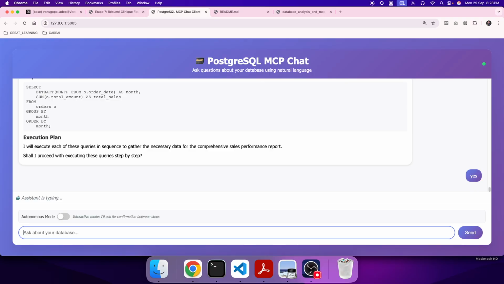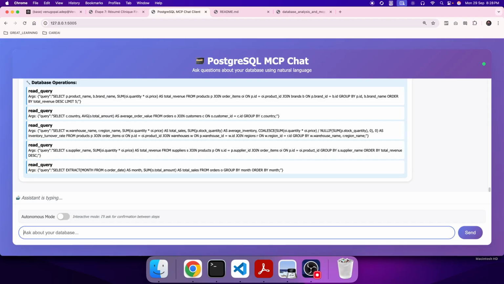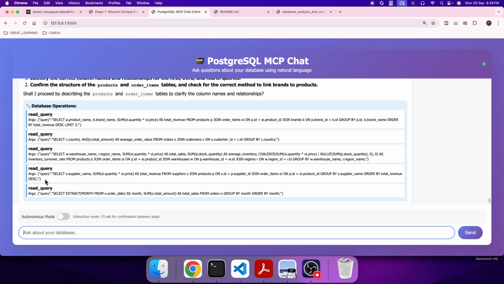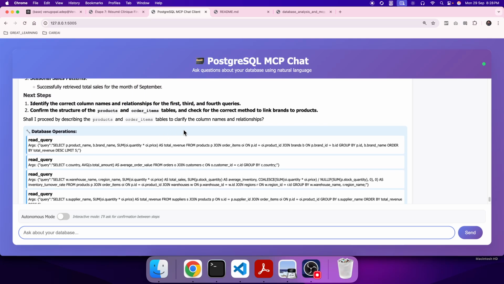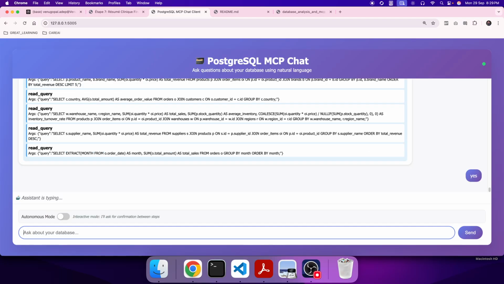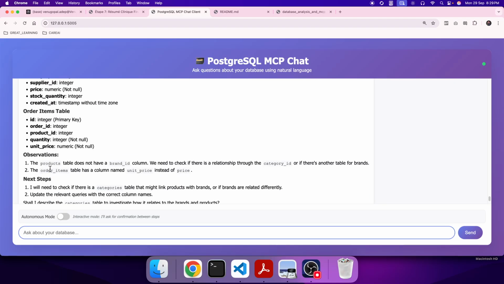So now what it will do is execute those queries, get the output, and from that output again figure out whether it got the required information or has to proceed further. Let's see. Okay. Now it is going to execute these tools, read query multiple times, and the queries mentioned here will be executed. Shall I proceed? I'll say yes. So here this is information gathering, but we can also execute queries which can insert something, delete something, or modify something.